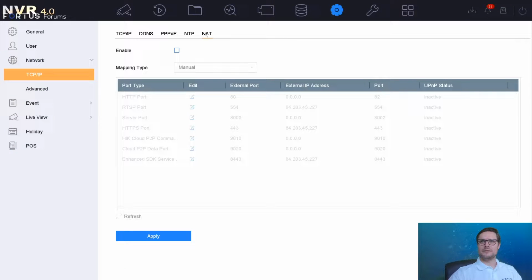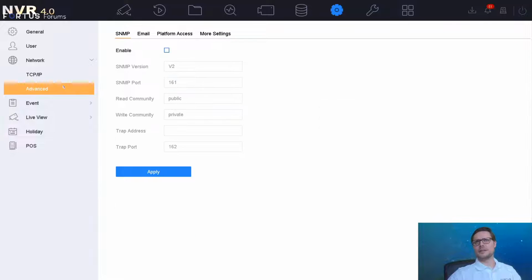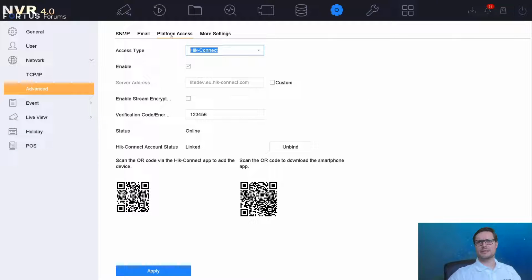If you'd like to go to the NAT settings, this is the page here as well, but I open ports manually, so I don't need to go to that page. I don't need to enable anything here. I can go to Advanced Settings. In Advanced Settings, I go to Platform Access, and there is my Hik-Connect enabled with the verification code.